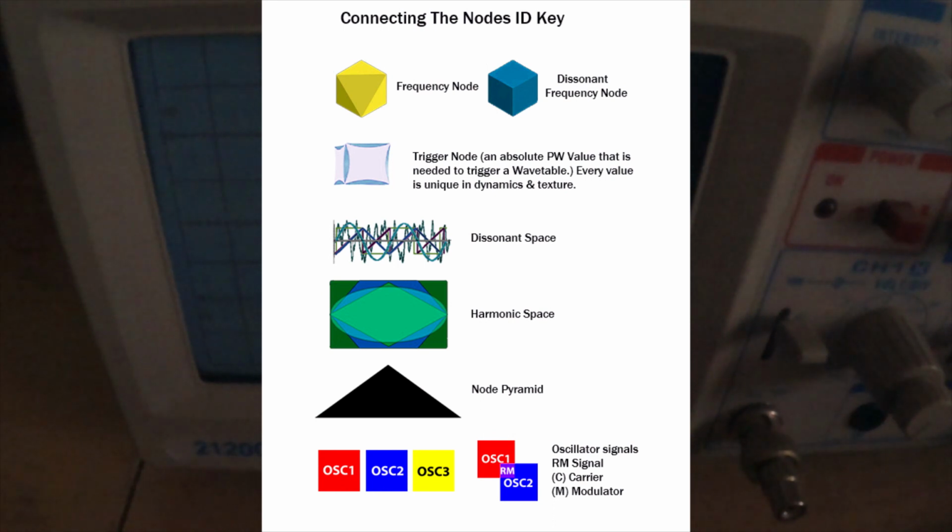Okay? Here's some of the familiar keys that we saw. I forgot to say the trigger node. The trigger node is for a wavetable to sound off, because some wavetables have instances of silence within that 0 to 127 range of pulse width modulation. So everything's based off of pulse width modulation value and FM value.